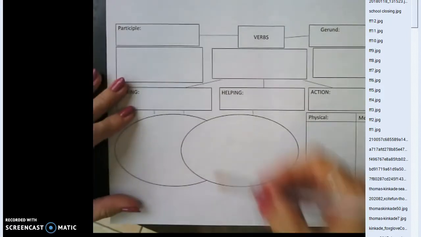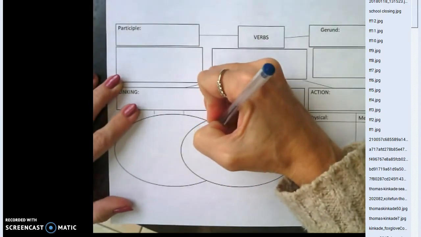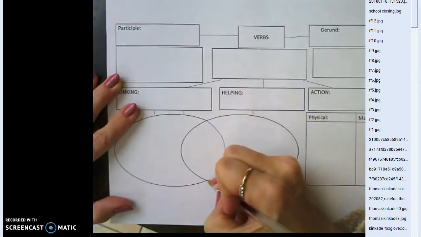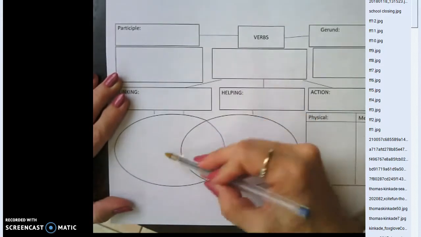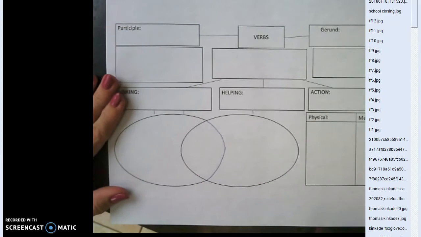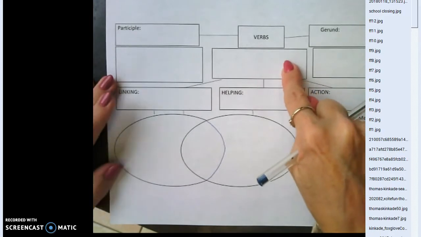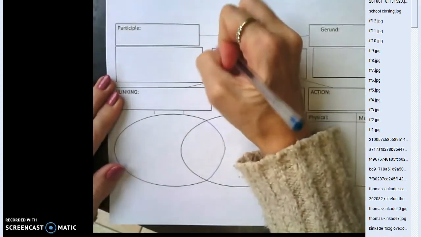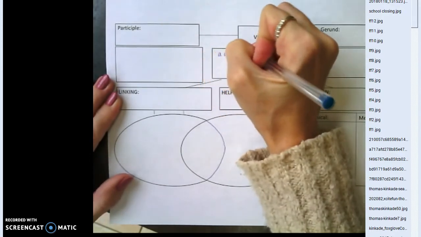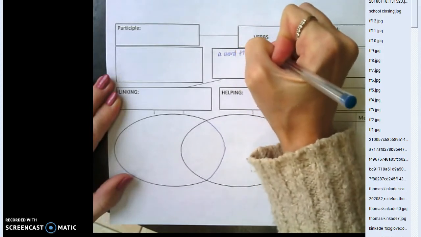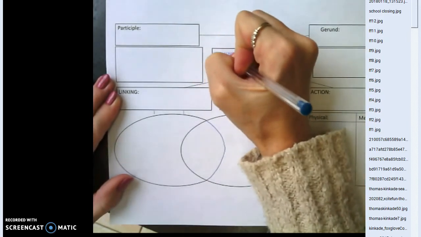Now the first thing we're going to do is this Venn diagram down here is unfinished, so I need to just finish out that circle so that I have the common portion here between the two circles. Okay? All right, we're going to start in the middle here with a generic definition for verbs in this box. So verbs are a word that shows action or state of being.